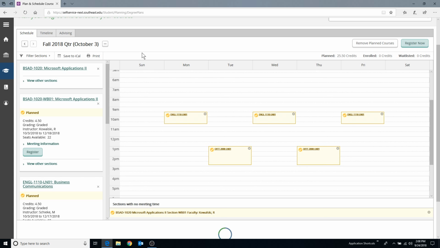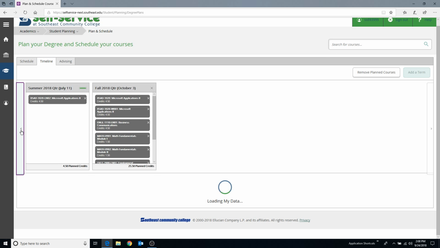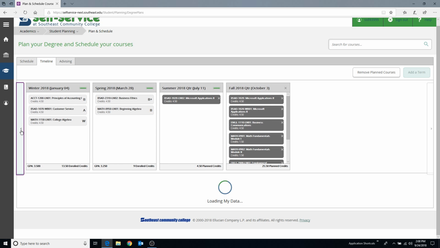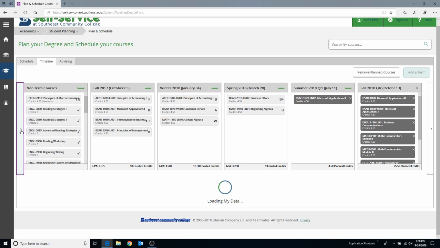Select the Timeline view to display all terms in chronological order with a listing of all courses taken during each term. Use the side arrows to move the timeline display. Courses from past terms will display with the final grade achieved in the course. A check mark will display for non-graded courses.